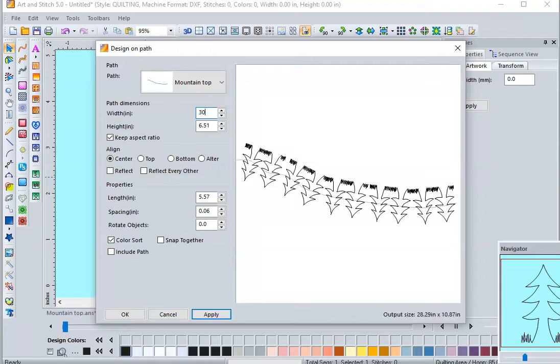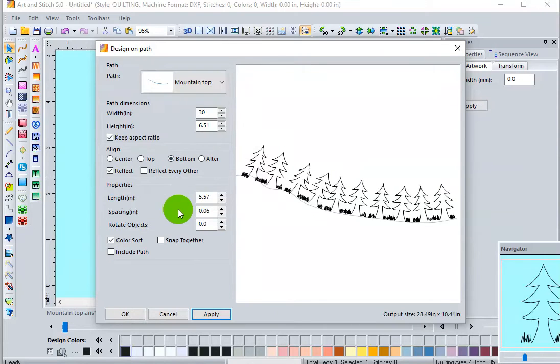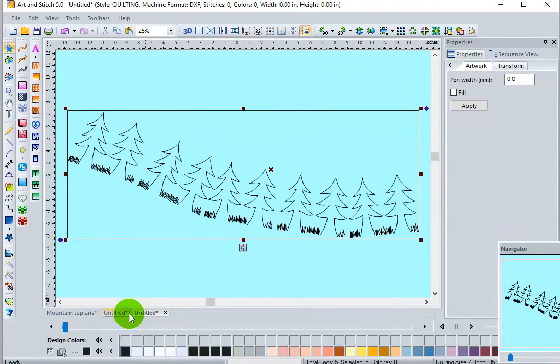That was the original design. You'll see there that our trees, we need to reflect. We want them on the top of the line. And there you see the trees are connected up to that Mountaintop line. We want the line to be on the bottom. And there's our curve. It's not exact, but almost. And I go ahead and click OK. And there is kind of a curvy design.